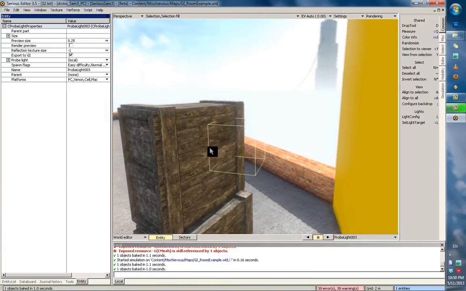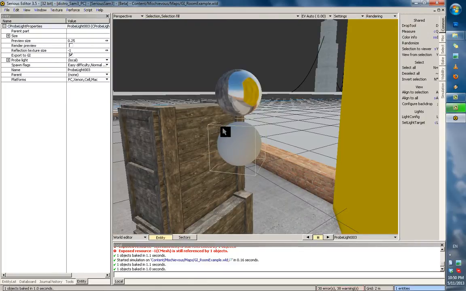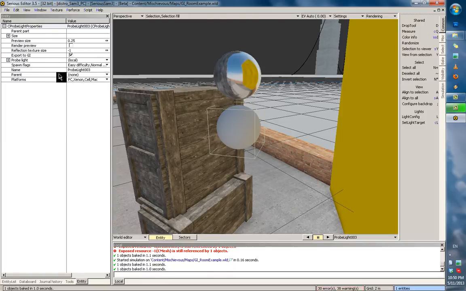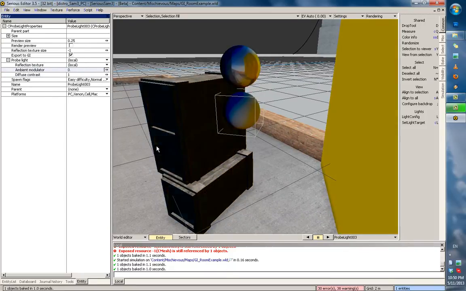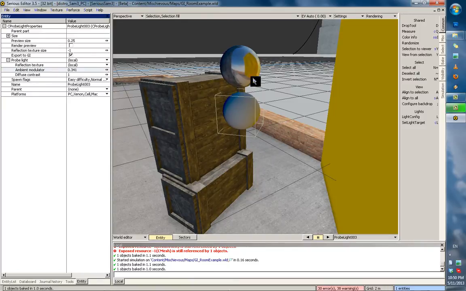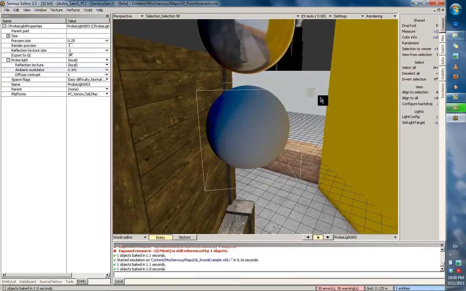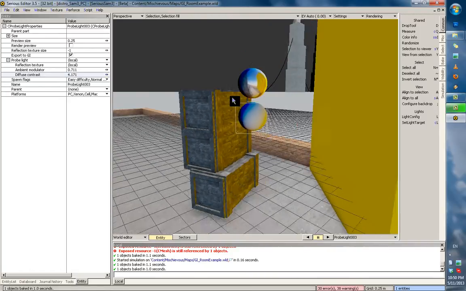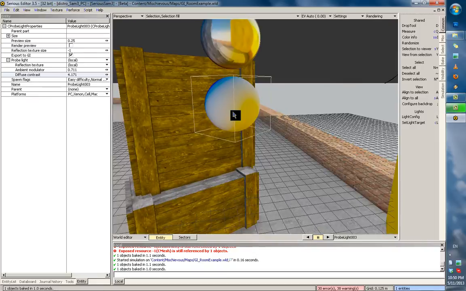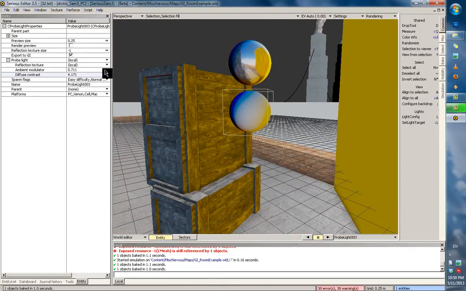I can actually control the contrast that different parts of the cube map have an effect on. And I can do that by, if I go to entity and see probe light properties and expand probe light, I have the ambient modulator and diffuse contrast. The ambient modulator simply controls how much ambient lighting the probe light applies to models, and you can see it on the preview on the actual probe light sphere here. So let's say something like 0.7, and the contrast is the strength at which the varying colors affect the lighting. So if you play with these values, you can create some really nice effects.